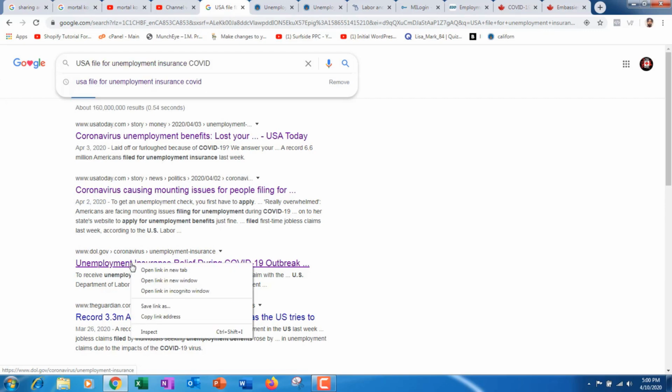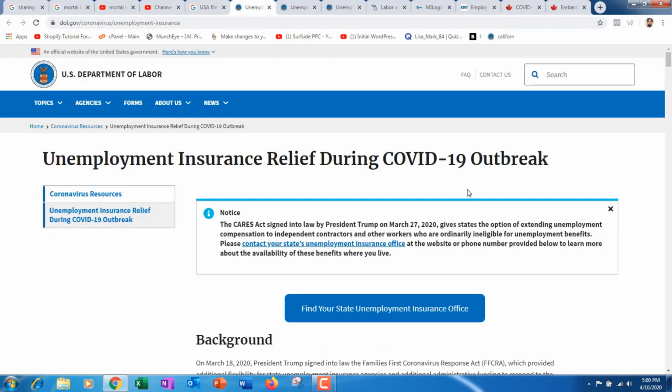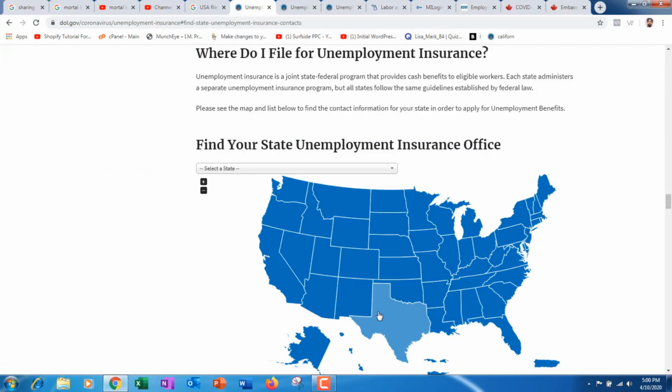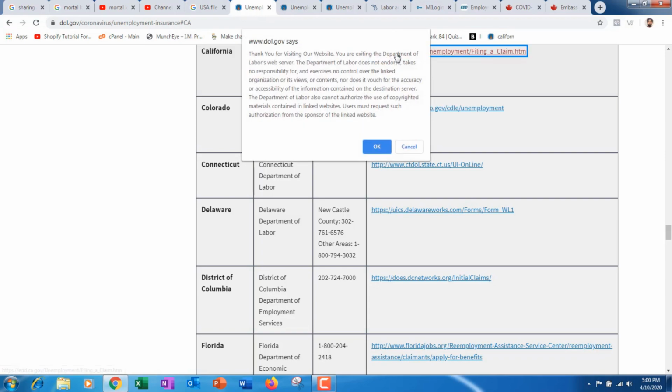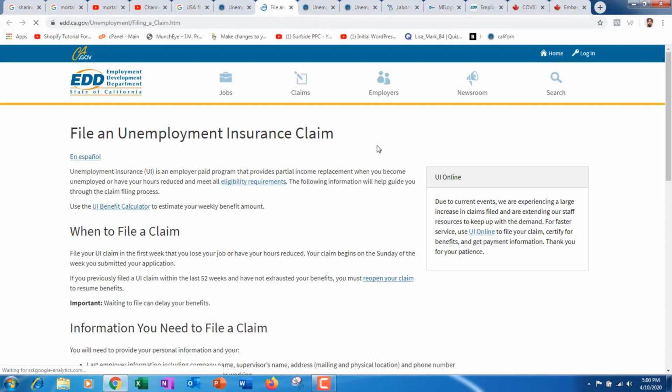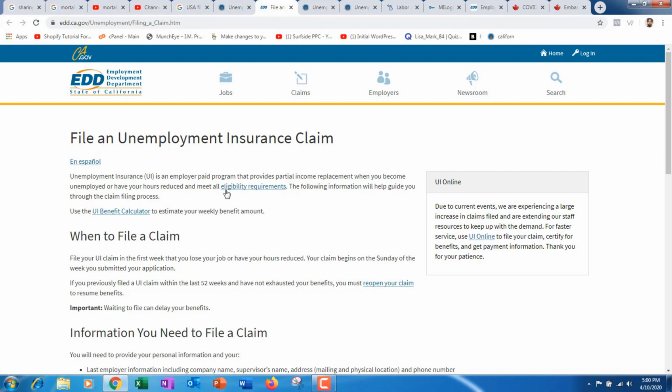So I'm going to right click it, open link in new tab, and then I go here, find your state unemployment insurance office, and then you can select your state. So suppose I'm going to go to California, and it shows me California link. You just click that, open that link, and it's going to look like this.